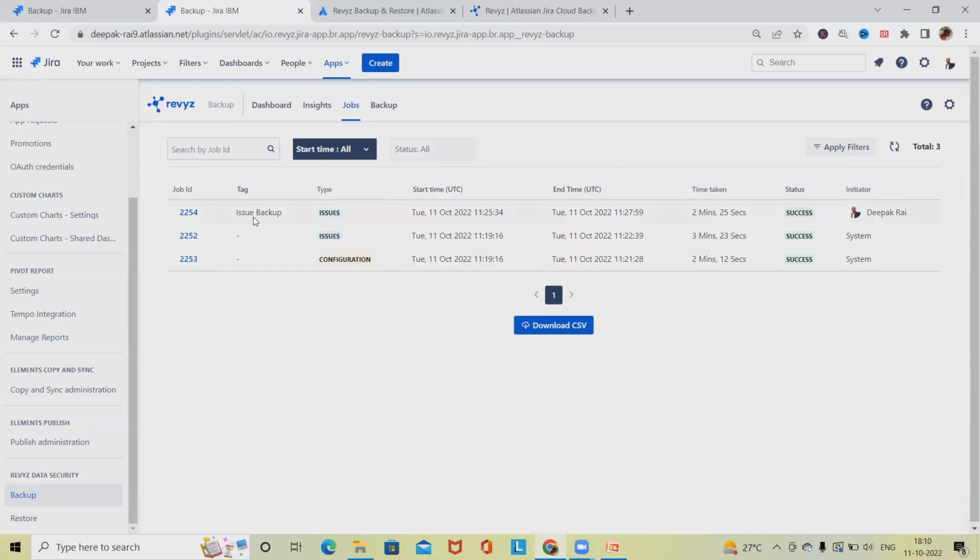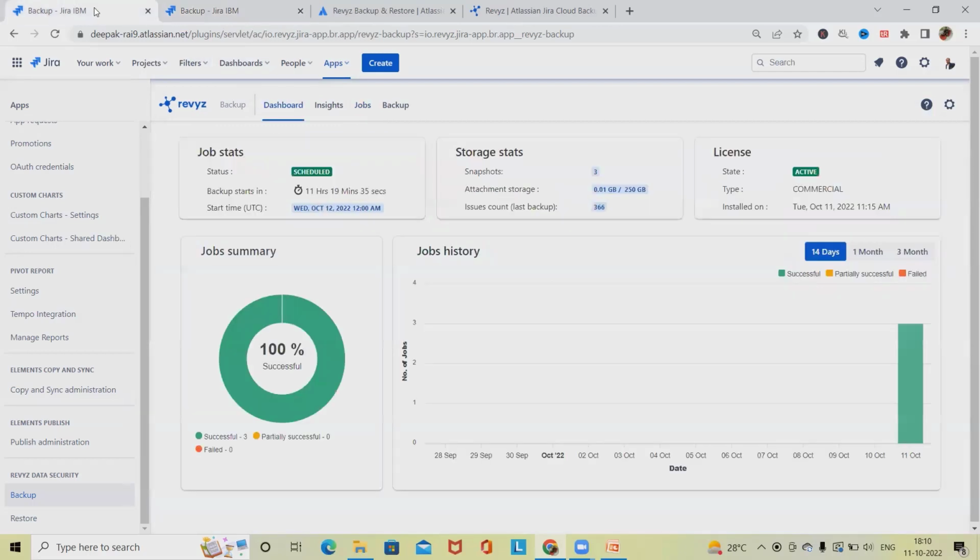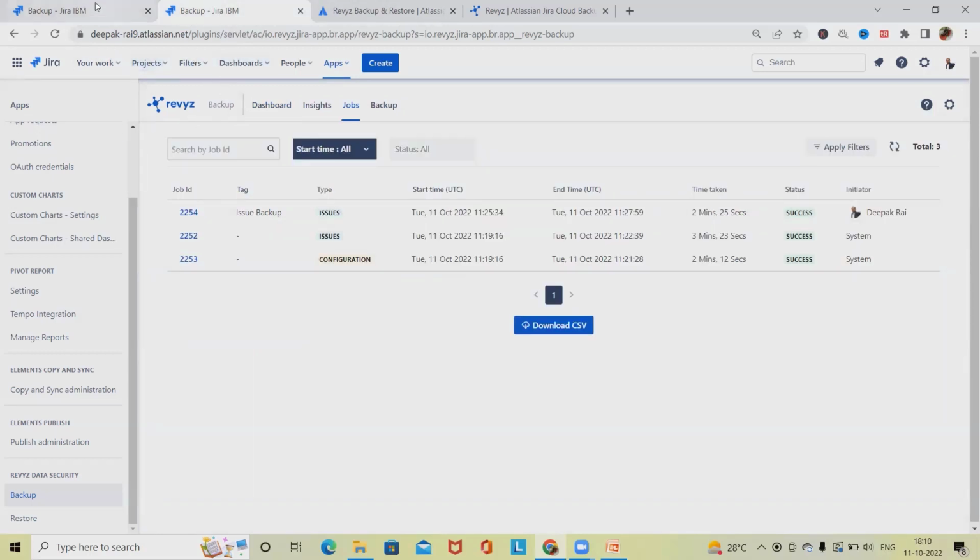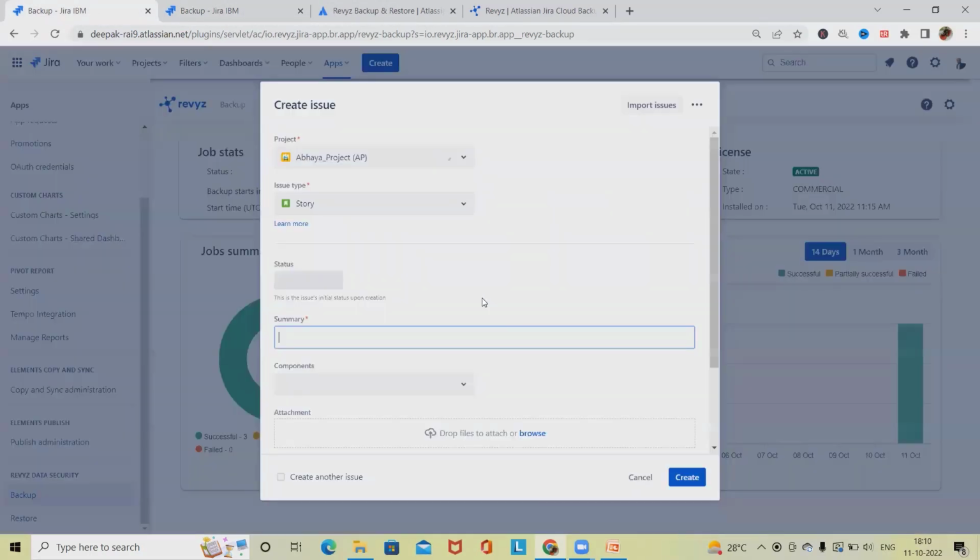Now here we can see the tags, which tags we have created, the type, at what time it was started with the date, and who is the initiator. As of now it is showing my name, but whoever triggers this process, that person's name will be highlighted here. So let me go to any of the issues here and create one more ticket so that we can add it into the repository.